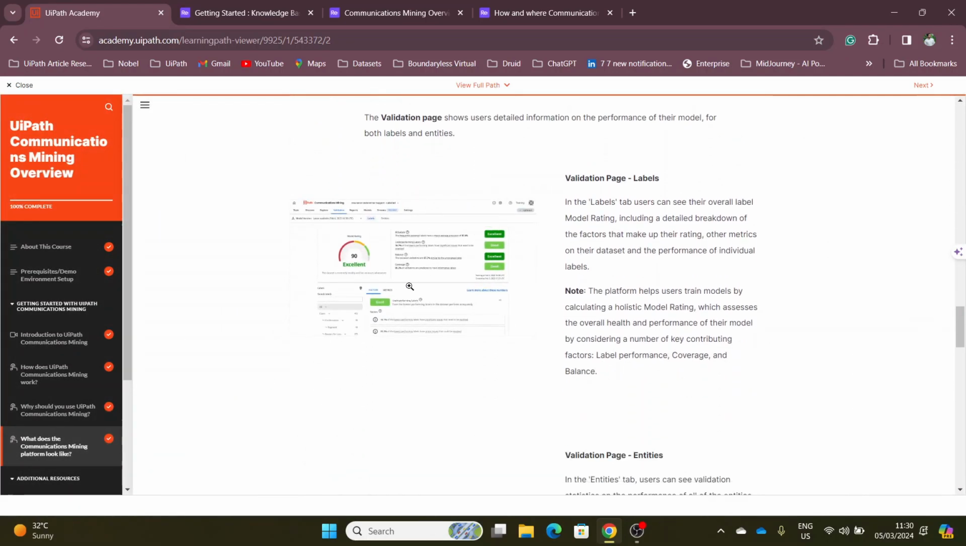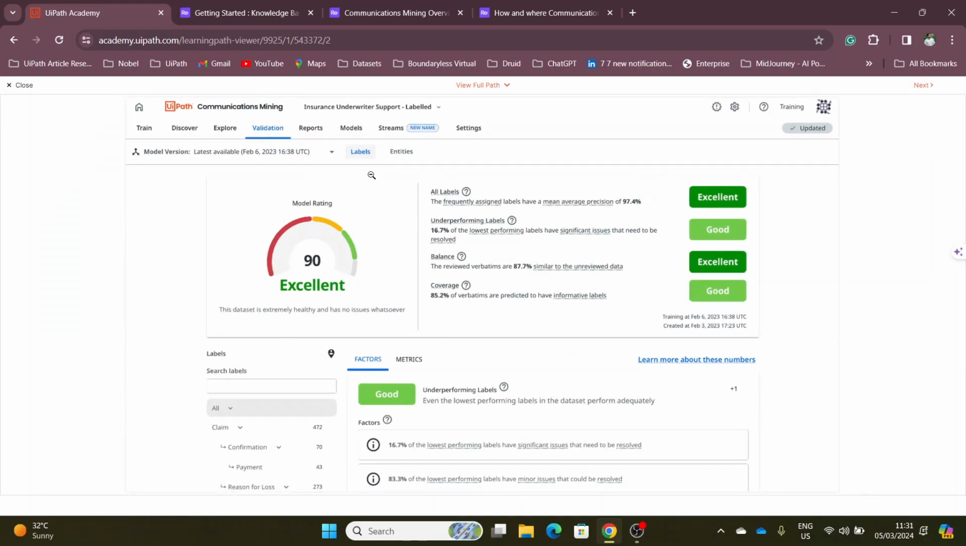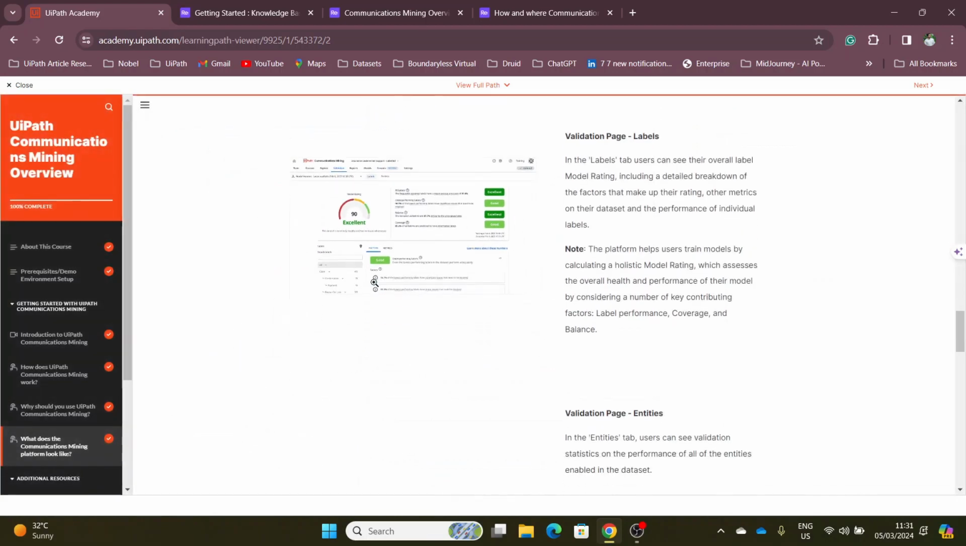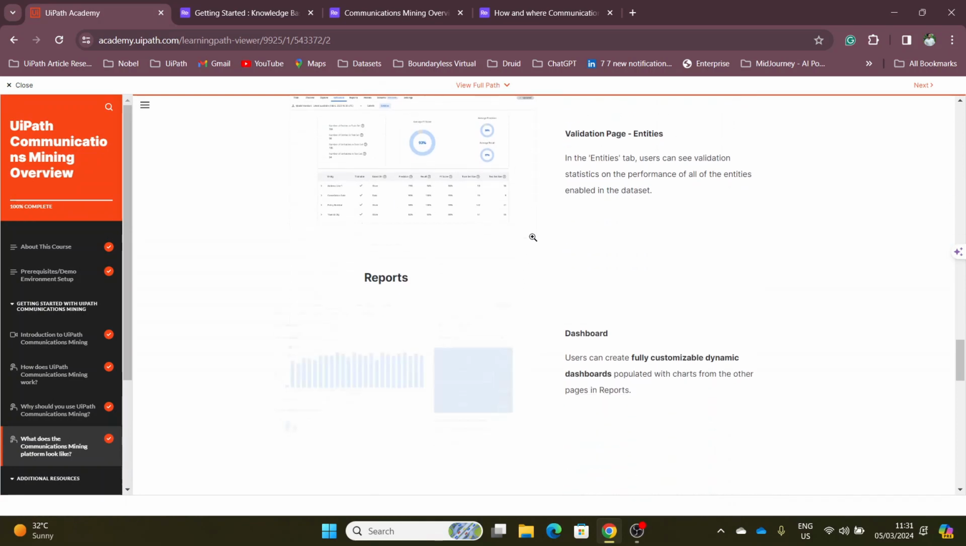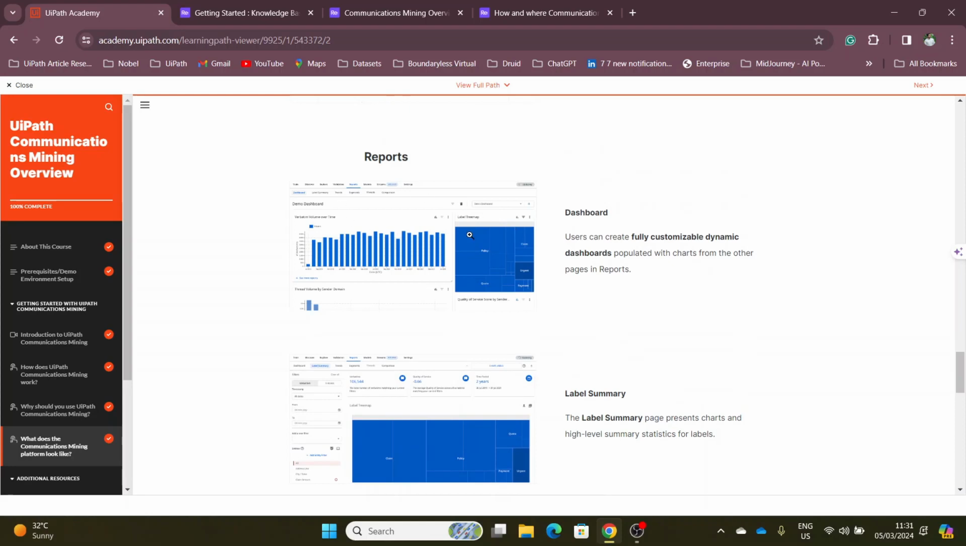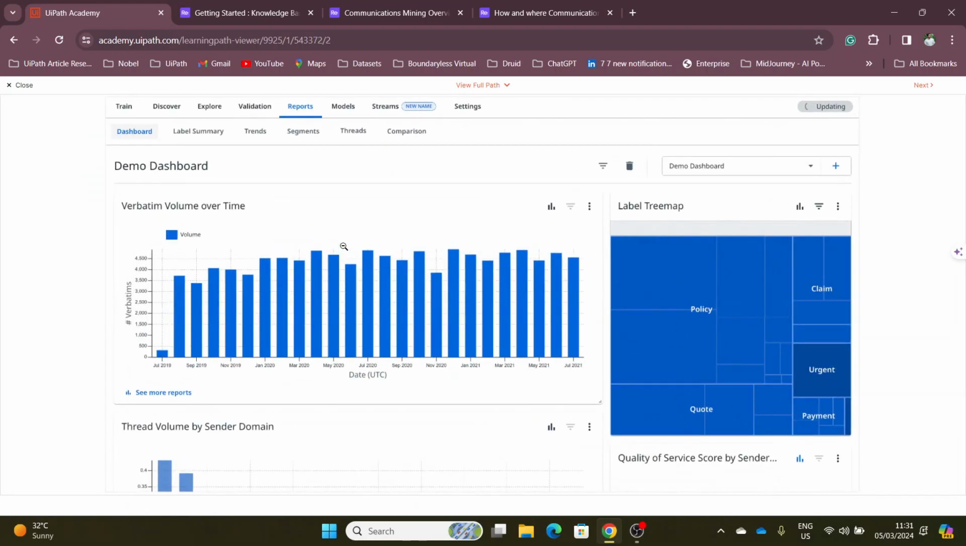Once you are done, we can also validate that information through the next screen, where you can see what your labels, your entities and other metrics look like, so that you can find areas to improve and get the overall idea of how your model is working. So you have different options in this Validate page. In the reporting page, you again have a lot of reports where you can see different customizable dashboards on different things on your data based on your labeling.